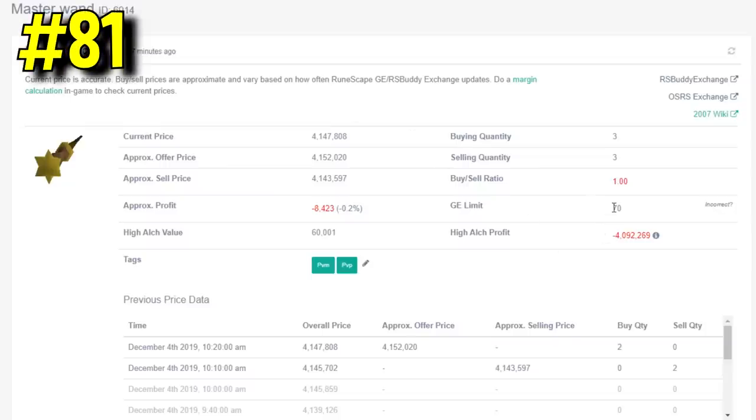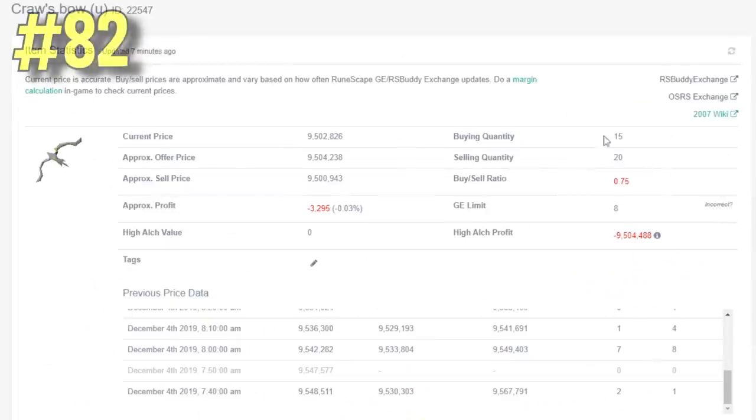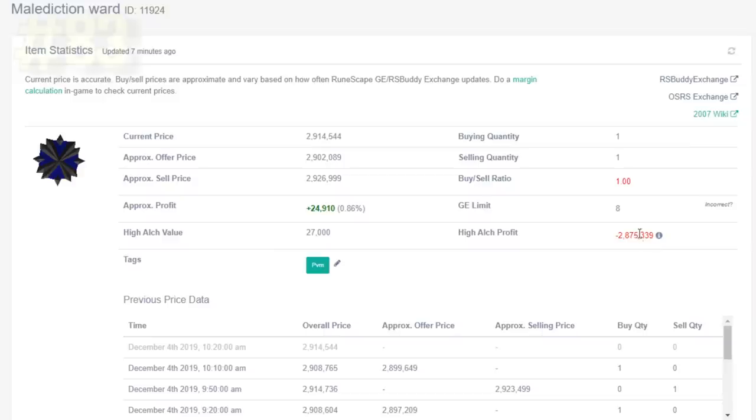We have a Burly High GE limit of 70. The return can vary a lot, but I've gotten 50,000 to 100,000 GP margins. We have the crossbow, which is now actually under 10 million GP. For a long time, I was getting 100,000 GP returns on it, only has a limit of 8, but a very quick flip. We have the malediction ward, again, only a GE limit of 8, but a very good margin often.